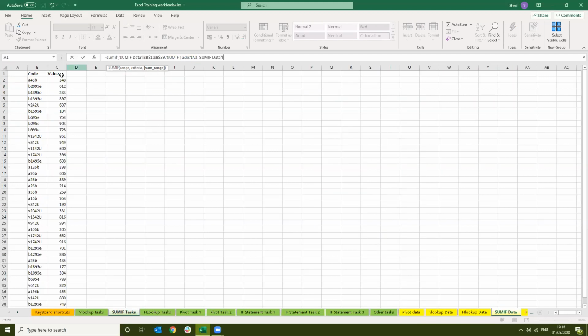Come back to the SUMIF data. And just like we did with the range for looking up the code, we're also going to select the range for the values and then hit the key F4 to lock the cells.